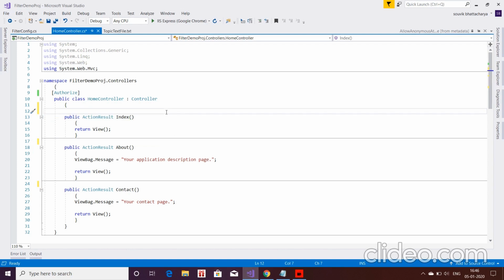And if we want Index and About to be accessible to all, with no need for authorization, in that scenario we can remove the authorize filter from here. Now place the Authorize attribute above the Contact action. Now Index and About require no authentication and authorization process, and Contact requires authorization. So let's see what happens if someone wants to access the Contact page without authentication and authorization.